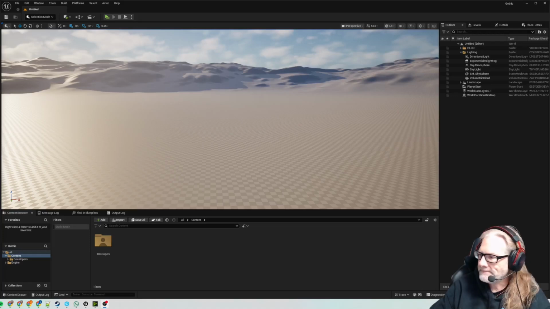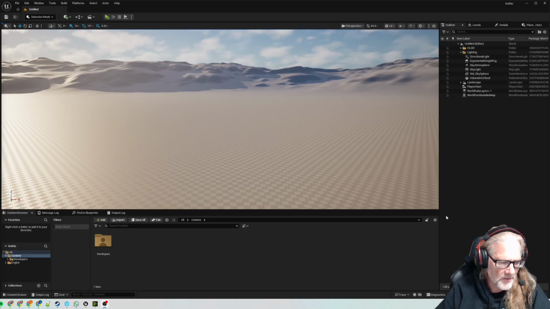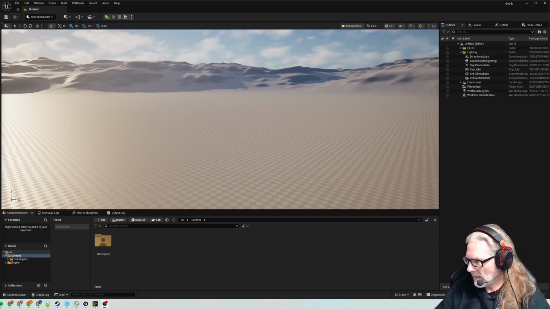What's up? Here's another quick behind the scenes, a little bit of setup stuff. I mentioned in my last video that Perforce integration was really good with Unreal Engine. Here's step one with that.